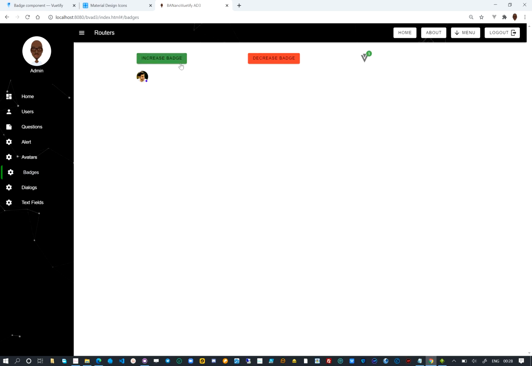We increase the badge value via a button click, and also are able to decrease it. The badge color changes as soon as we reach 0 or less. Part 14 is done.